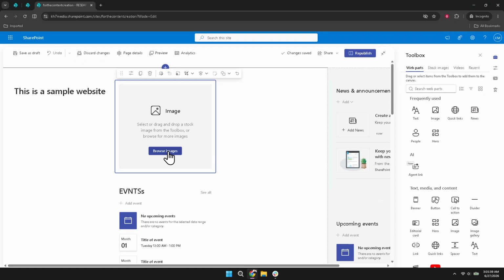If you need more control over how the web part looks or behaves, click the small pencil icon at the top left of the web part. This opens a property pane on the right side where you can adjust settings like layout, size, and view options. Not every web part needs this step, but it's there if you want to customize things further.